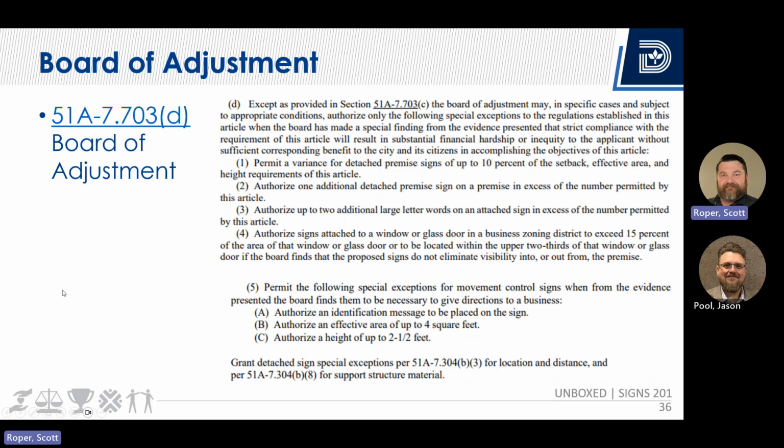With the special exceptions, we can authorize one additional detached sign over the limit under the current zoning. The 200-foot separation, if that is a requirement for your district, still applies, but they can grant you an additional sign. Sometimes this has come into play whenever there's a billboard on the site.